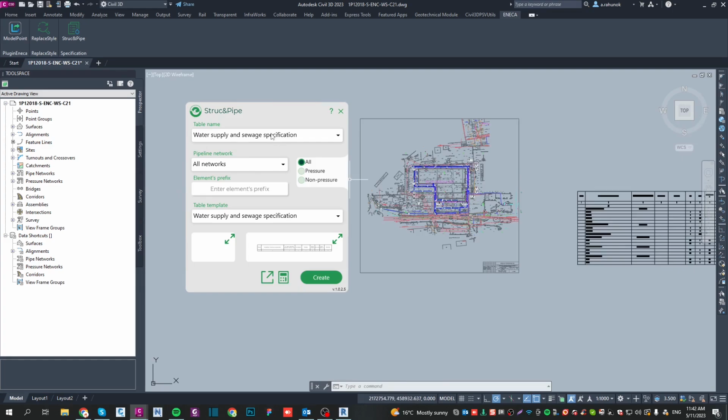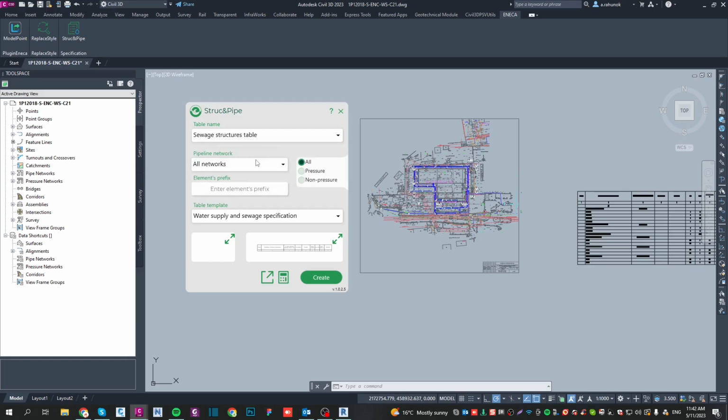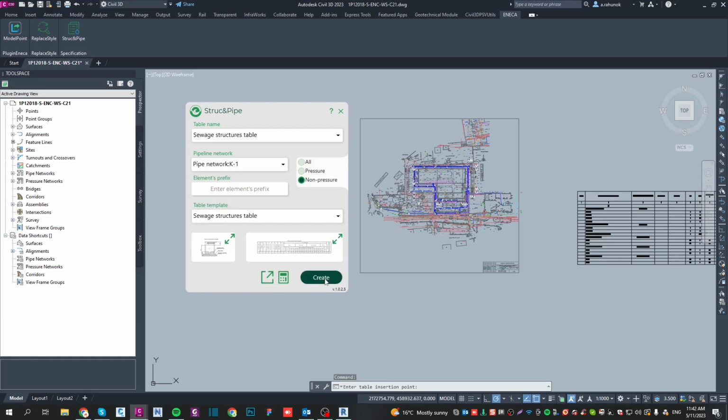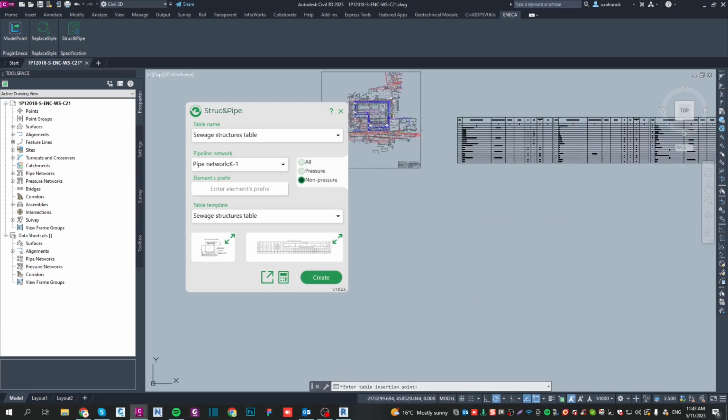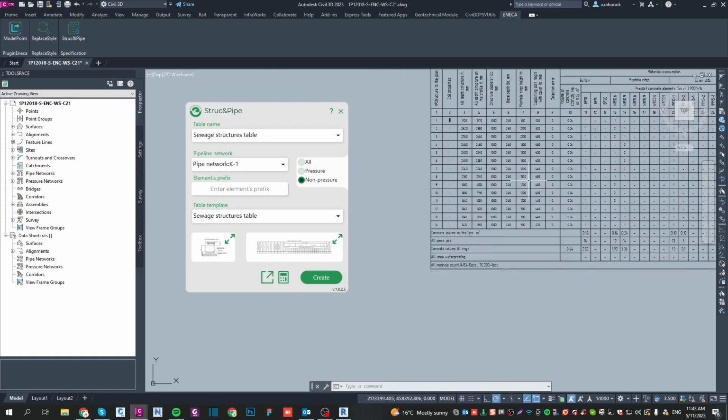Let's create sewage structures table 2. Table name is sewage structures table. Pipeline network will be K1. And table template is sewage structures table. Create and click on free space. Here is the table filled with reinforced concrete parts of the structures.